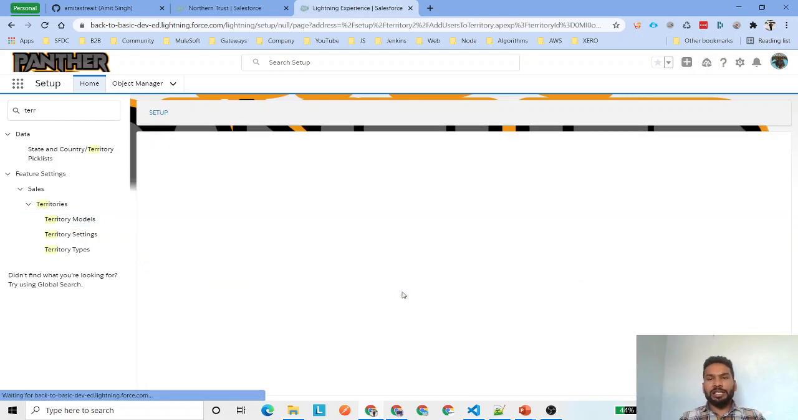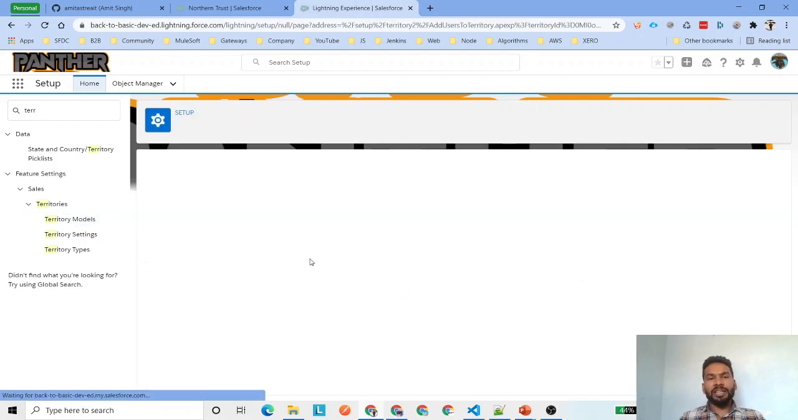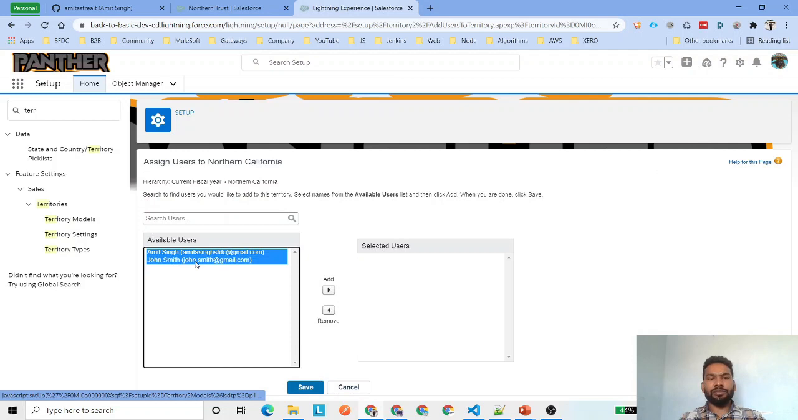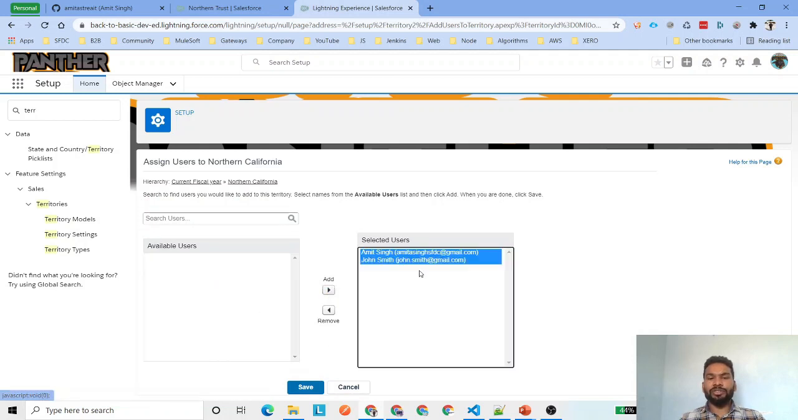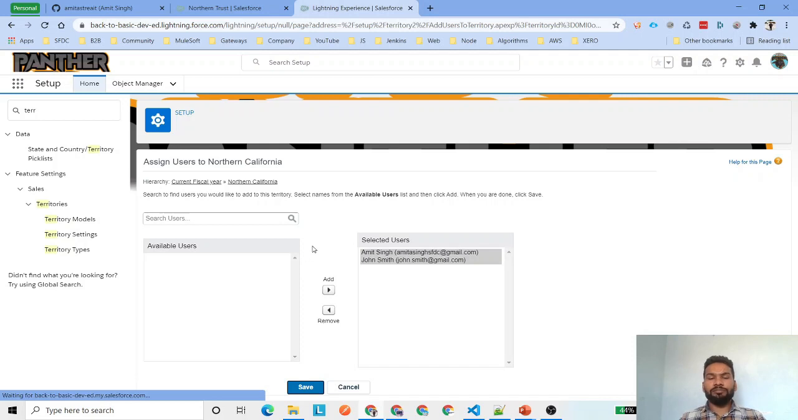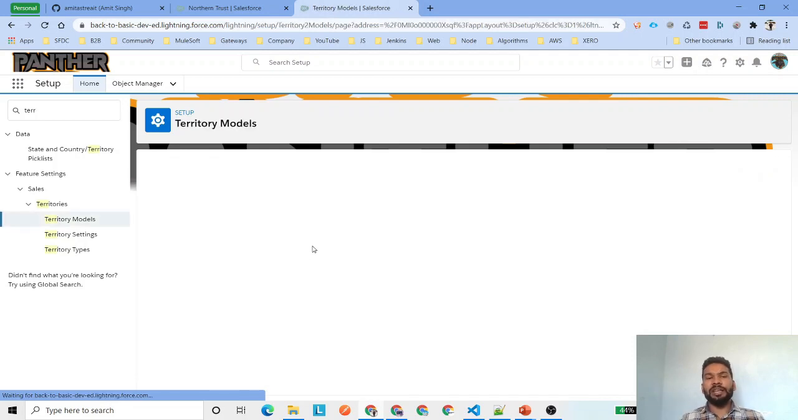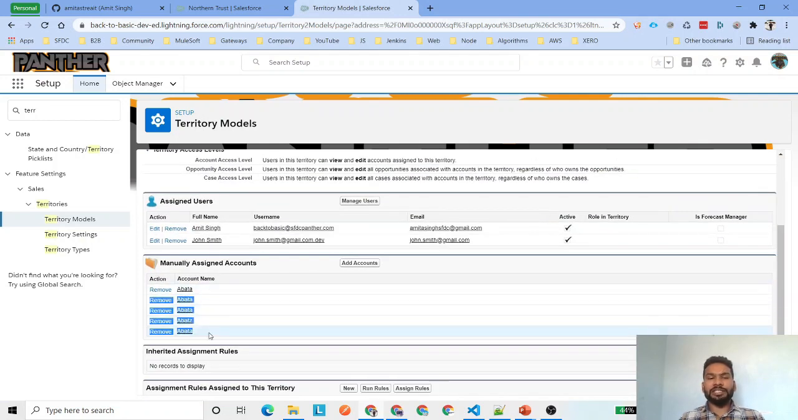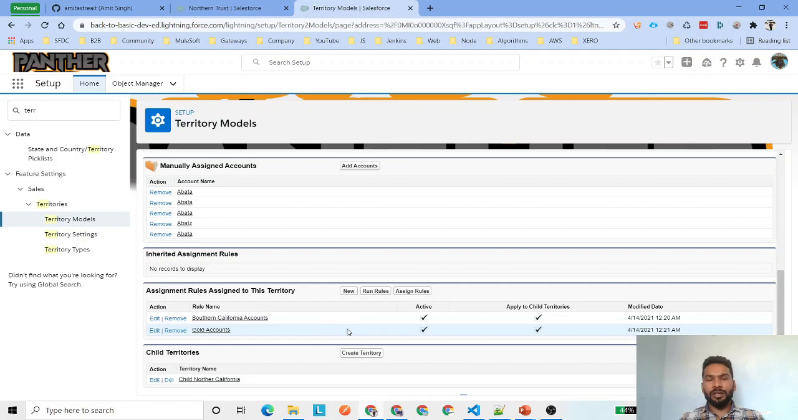So just go ahead and click on manage users. Once we go to manage users, we have to select all the users we want to have. I have got two users, which are Amit Singh and John Smith. I will click on save, and as soon as I click on save, these two users should be able to see the accounts which are assigned to these territories.